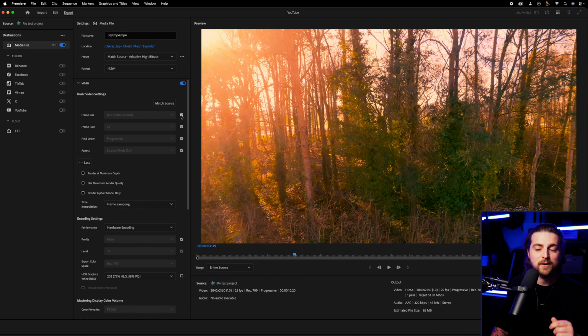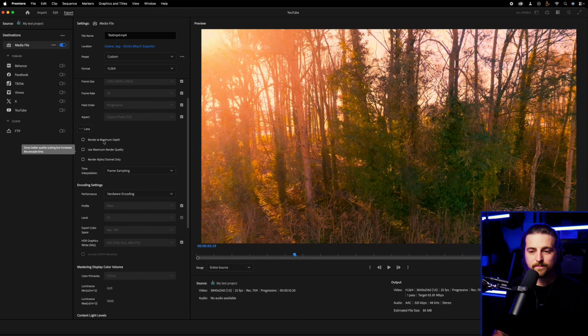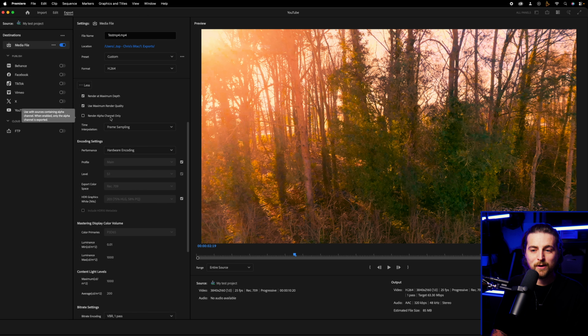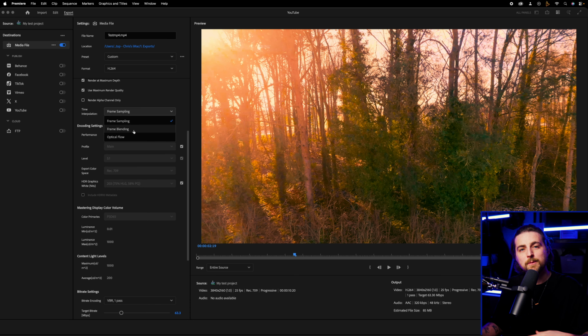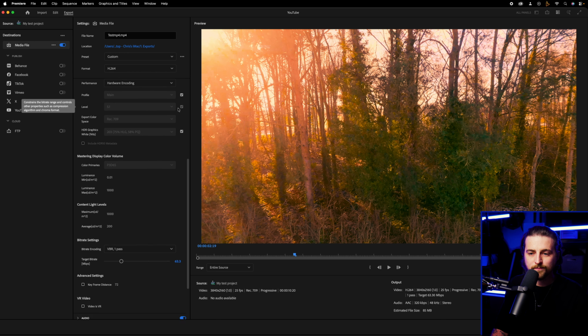Then down in video, if you select more, you've got all these settings. So frame size by default is just going to be matching the source. So we'll just keep it at match source. Frame rate, field order progressive, aspect ratio, square pixels. Great, wonderful. Now we're going to select this box to render this at the maximum depth, and we're going to render at the maximum render quality. Ignore this one. This is the alpha channel. Don't worry about it. Time interpolation will keep at frame sampling. We've talked about this briefly before in a previous video about how the computer interpolates the data between each different frame, but just keep it at frame sampling.